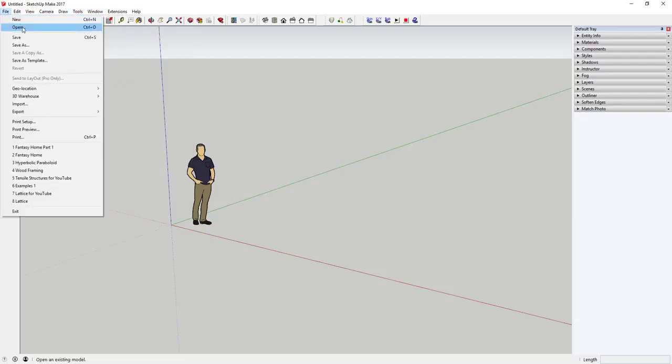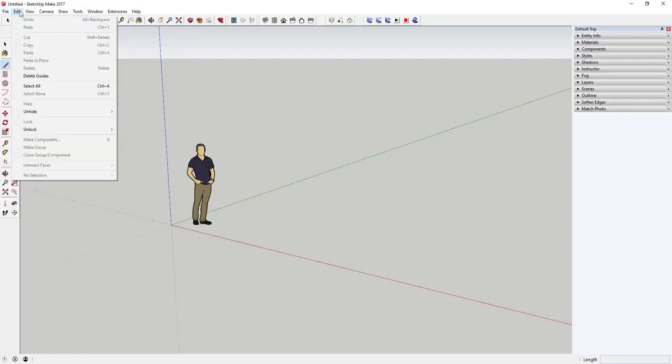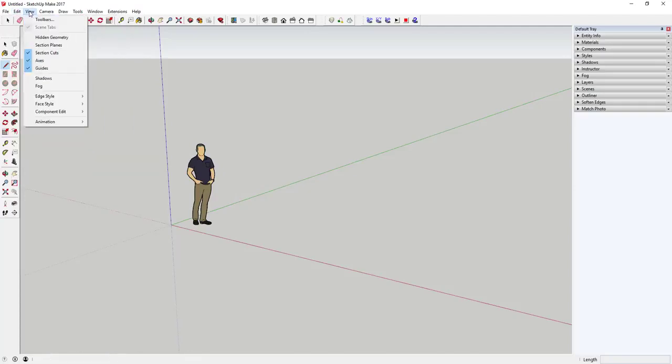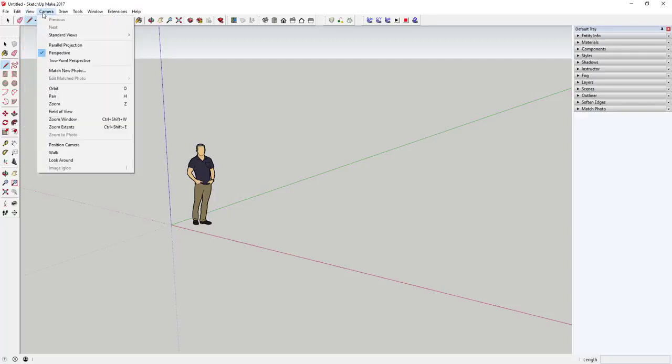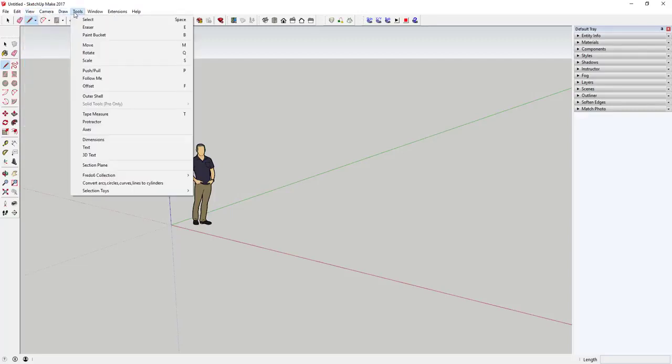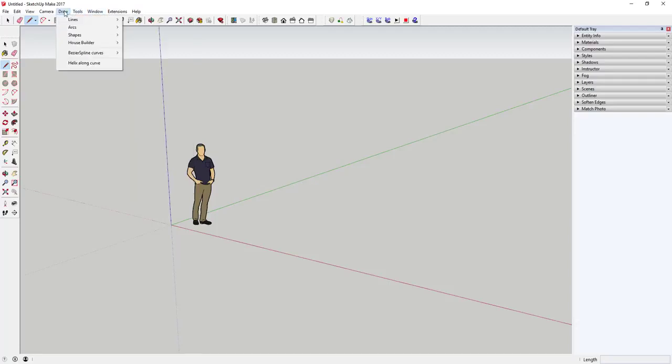It's got things from where you would open and save your model to things where you would work with your different selections and cutting and copying, that kind of thing. You can adjust all your different camera stuff in here. You have links to most of your drawing tools in here, as well as some other things like extensions and all of your preferences. And so if you want to change something that really affects the way SketchUp works, it's probably up here.